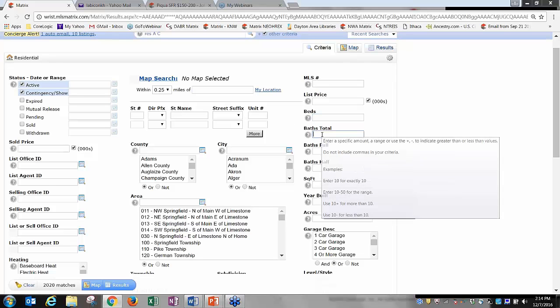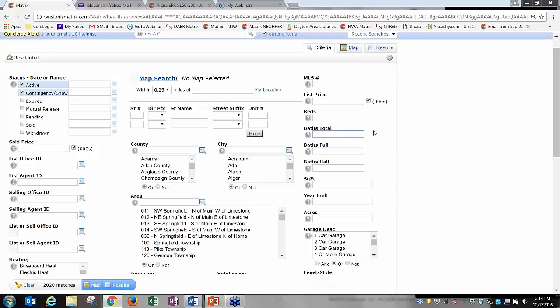Now, I do want to mention baths total here, because you may not have realized yet, hopefully most of you have, but if I want to search for 1.5 baths, we are now doing 1.1 instead of 1.5. So 1.1 means 1 full, 1 half. The reason why is because there are some listings out there that have 2 half baths. So with saying it this way, that would be 1.2, which means 1 full and 2 half baths.